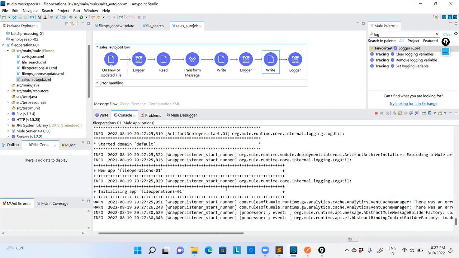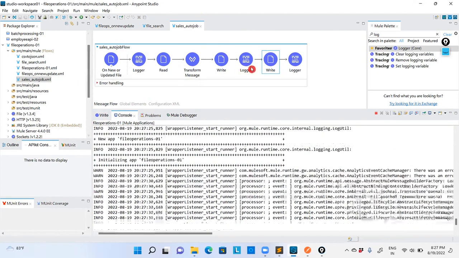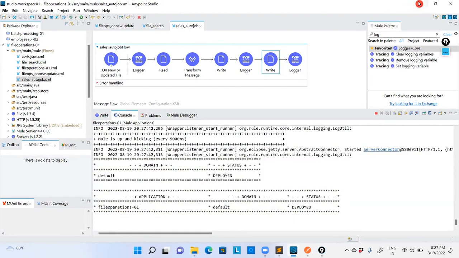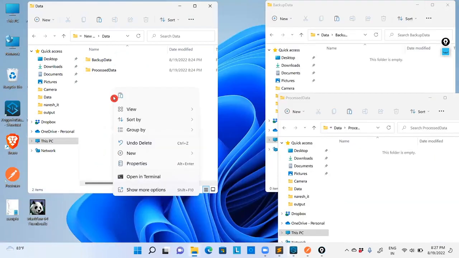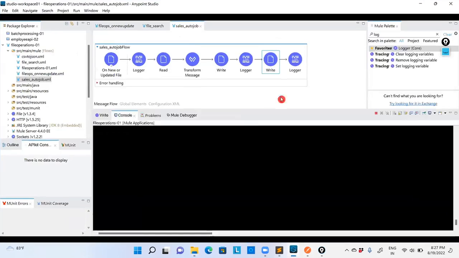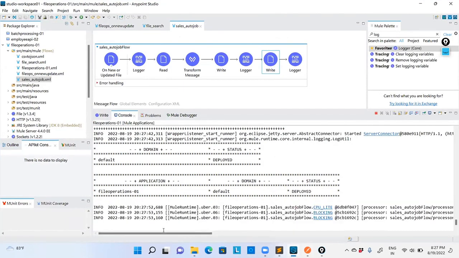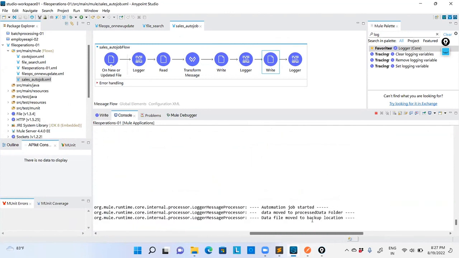Once it triggered, then we will see. So there are so many problems there. So how we can optimize this one, we are going to see. Okay, then you can see I am placing the file here. When we place the file, it is automatically triggering here. Now you can see it is automatically triggering.